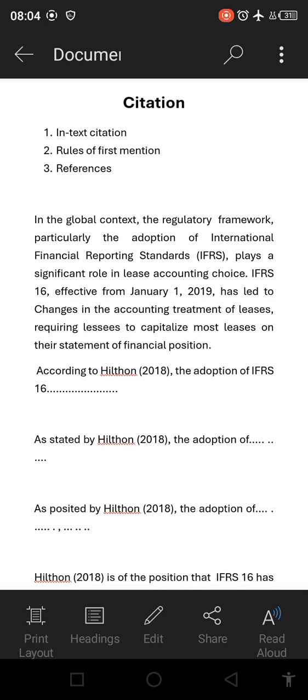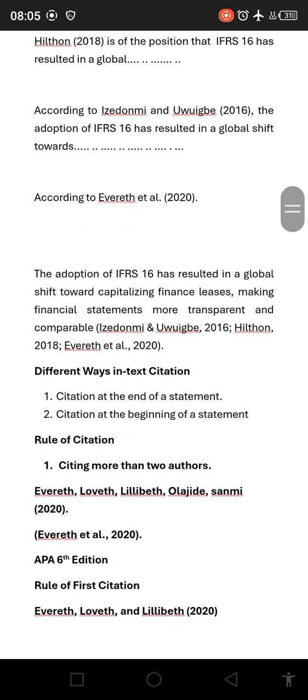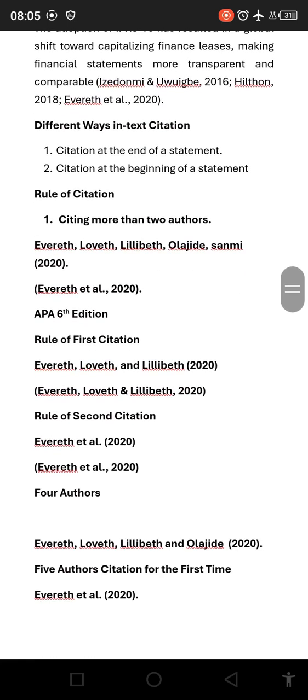Although different schools, or let me say different institutions, make use of different styles depending, we have advanced styles and the likes, but in this video we are focusing on the APA style because that is what we are using. We've talked about the APA 7th edition, how to use it in our citation, and the different rules of citation. I promise that I'm going to show you the 6th edition of this APA.